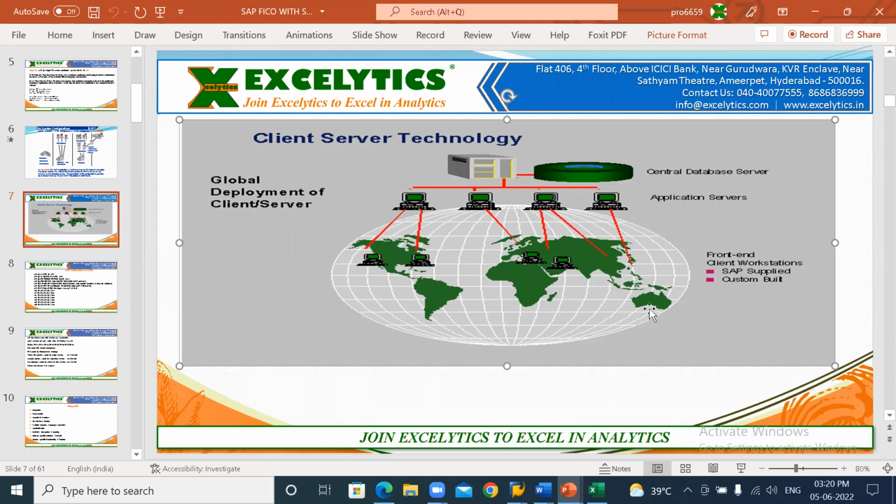So this is the architecture, how it works. Two servers will be maintained. One is the main server, another one is the backup server. And every 24 hours an interface happens between the main server and the backup server. And these are the front end users, and here are the application layers.